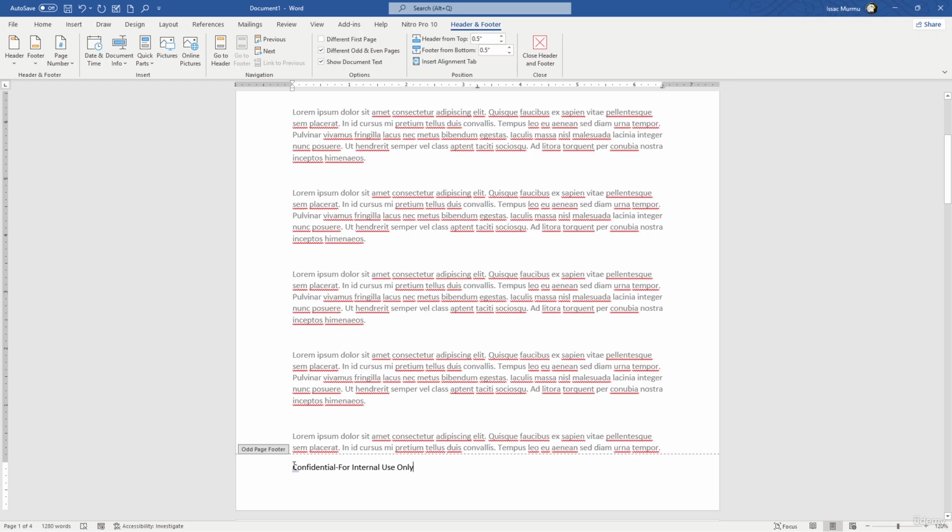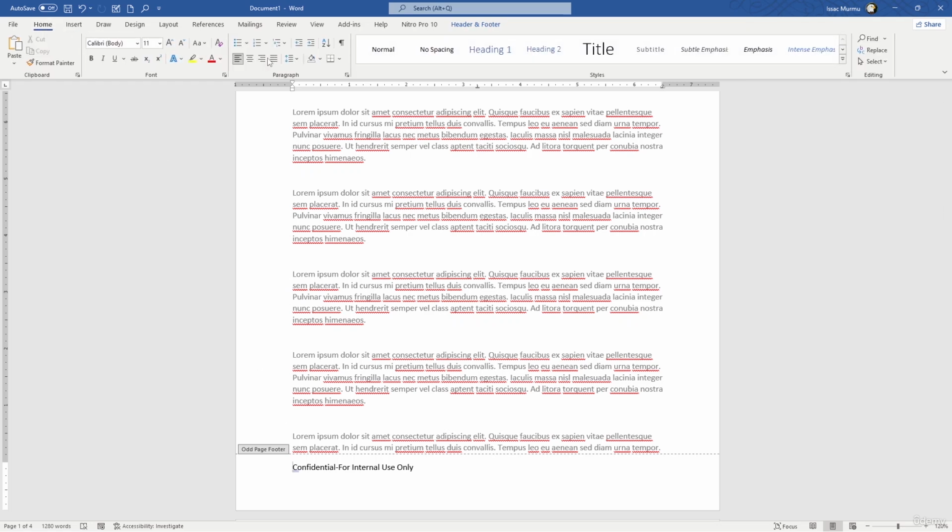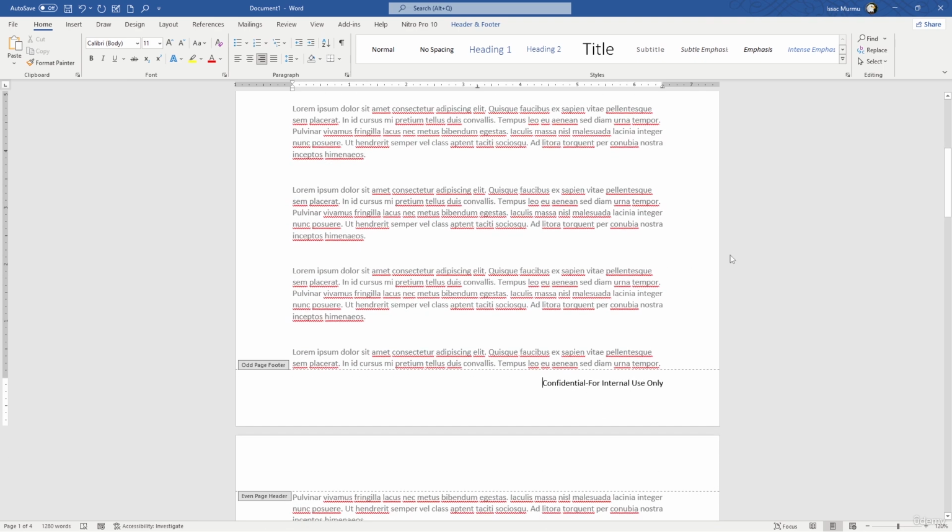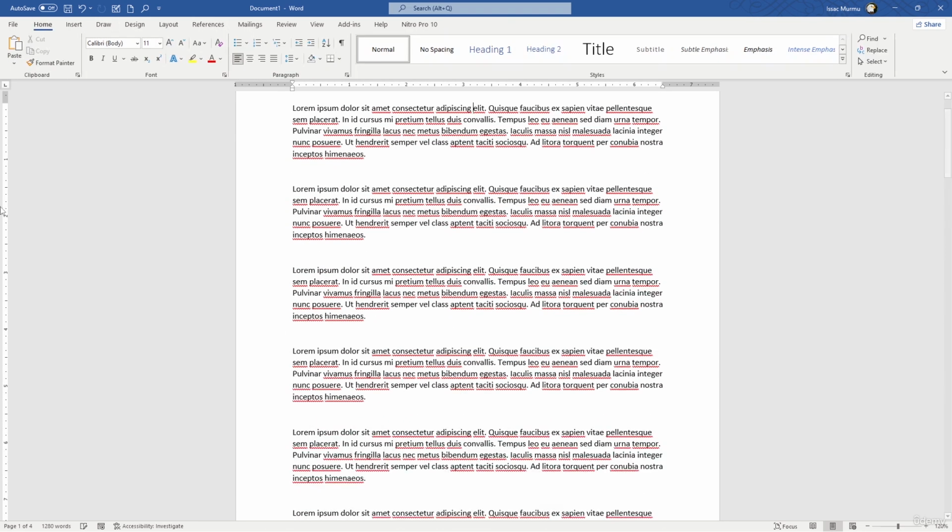So now let's move this one to the right corner over here. Now when I'm done, I go to the Header and Footer options again, close it, and that's it.